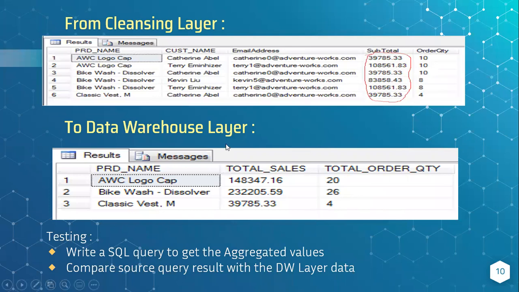So how do we test the data warehouse layer? Same thing. We will write a SQL query to get the aggregated values and compare the source query result with the data warehouse layer.